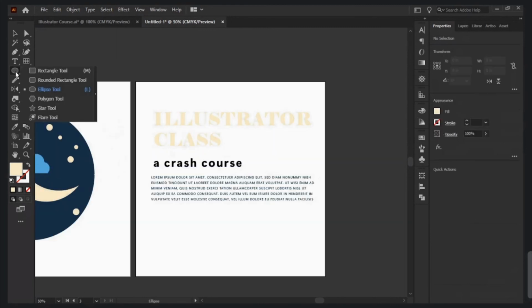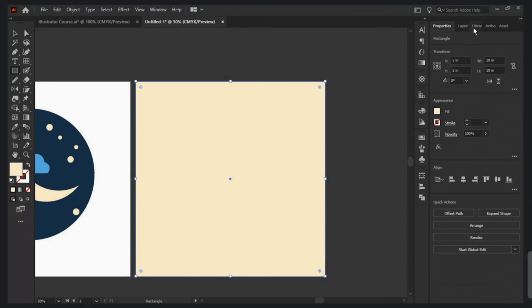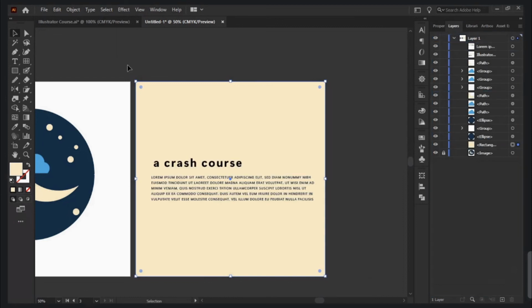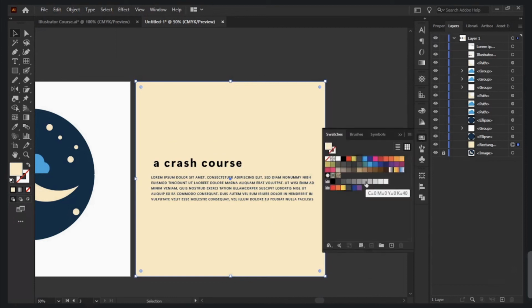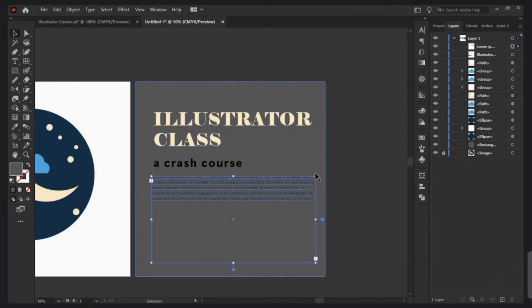So I'm just going to draw a rectangle. And now this is covering my complete shape. I do not want that to happen. I can go to my layers panel and drag that to be at the base. The reason why I'm not seeing the Illustrator class is because it is the same color as the background. So I'm going to select the background, go to my swatch panel, and probably use a tint of gray. That is bad. This font is not showing correctly. So I'm going to select this and probably make it white.